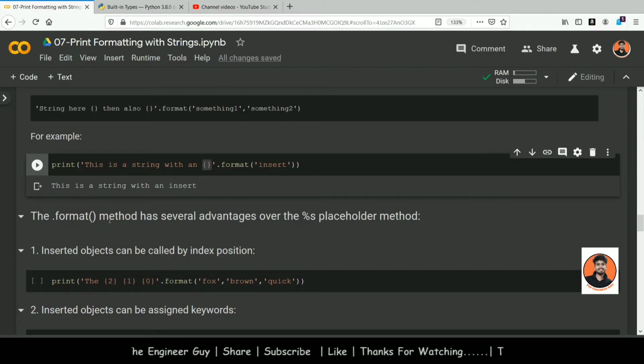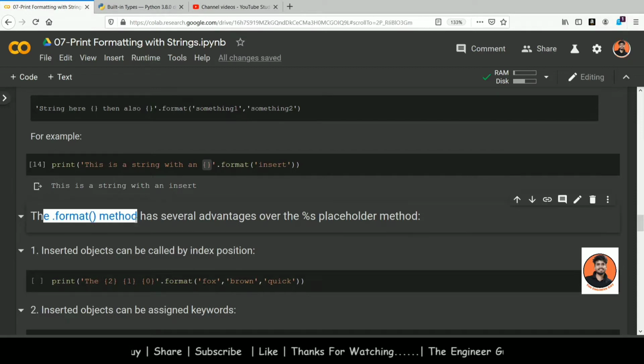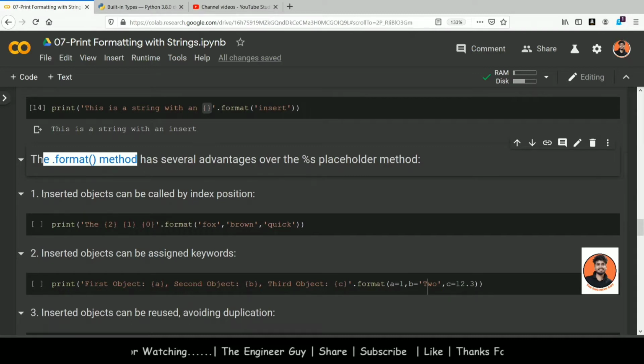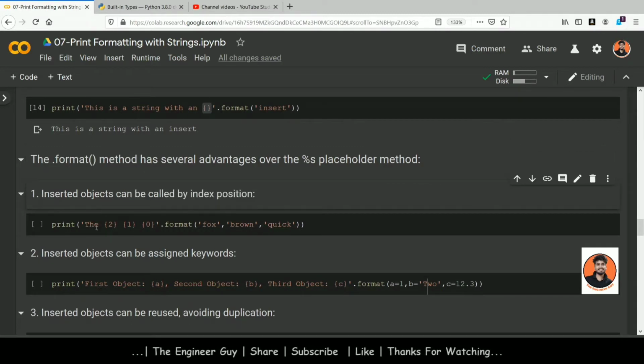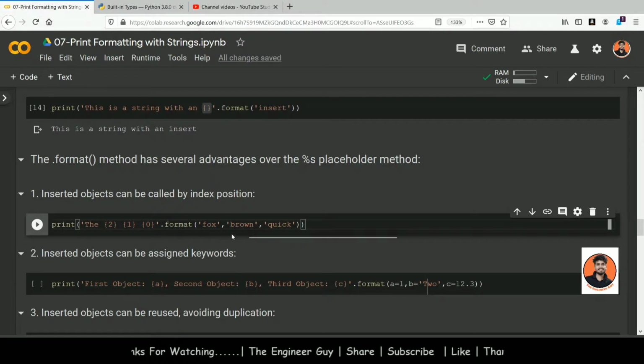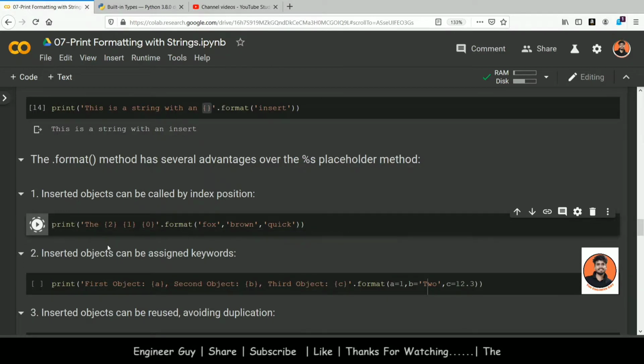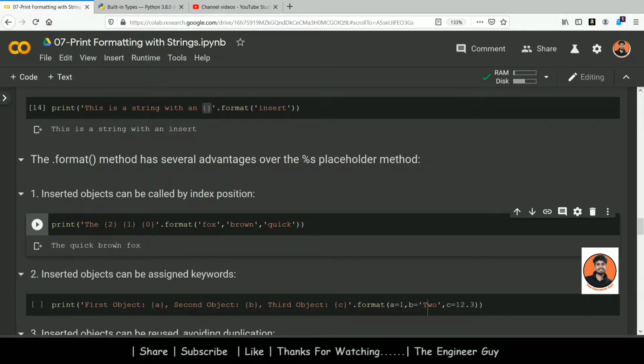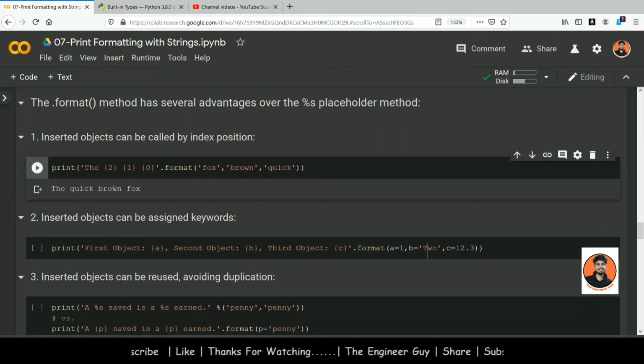As the dot format method is newer than the modulo s method, it has some advantages over the modulo s placeholder method. The first one is inserted objects can be called by index position. Let us suppose we have inserted so many items into a statement, like fox, brown, quick. We can call all these items of this list by their indexes. Like we are calling the 0th index here, the first one here, and quick is here. Then the quick will be printed first, then brown, and then fox. So we can use the index position to insert objects in the dot format method.